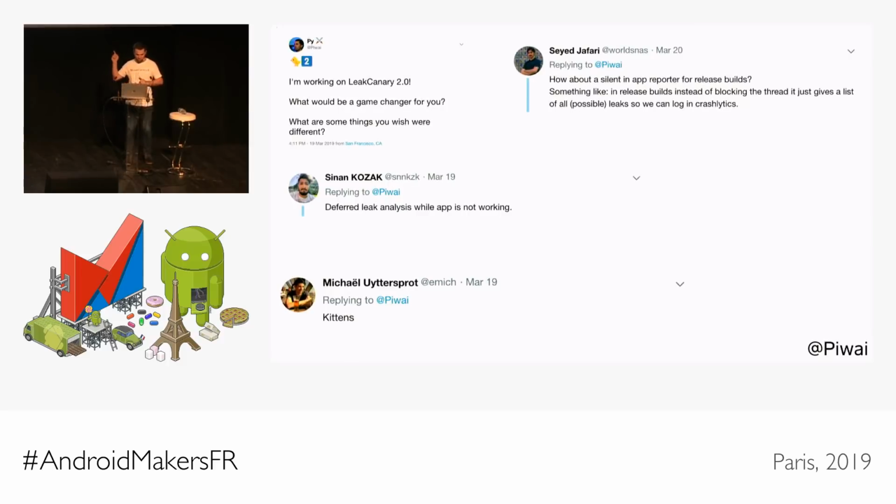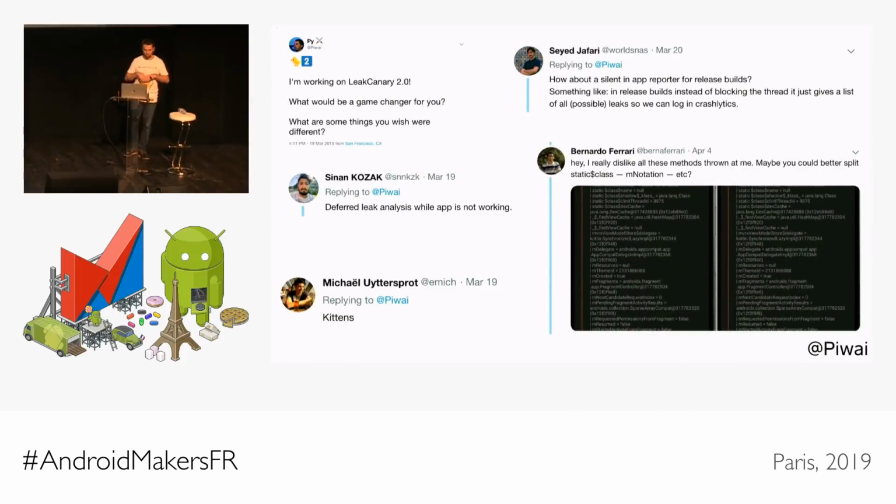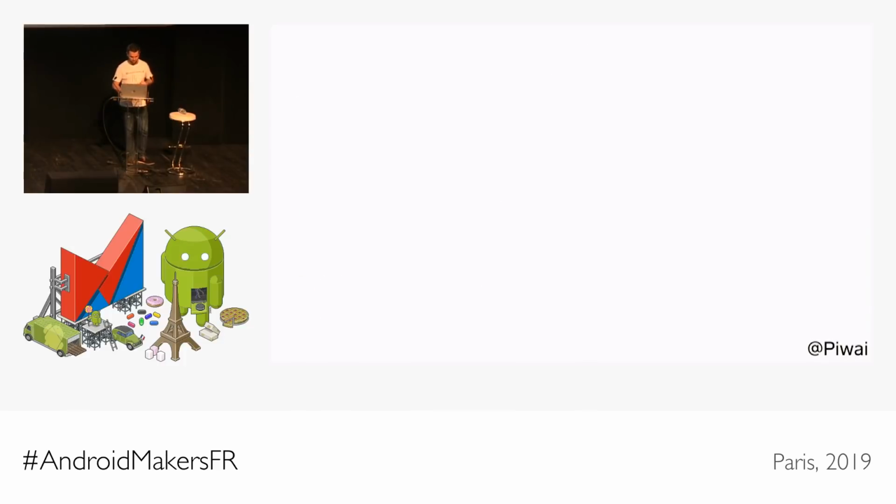Another interesting suggestion was, in release builds, I actually want to know how many leaks I have, even though I'm not doing the whole heap dump and analysis thing, like using weak references to tell me how many activities are leaking. And finally, one that was kind of interesting was that when you opened up in LeakCanary every element, you'd get this weird dump of strings that I added as a hack to understand the state of the objects, and it was super ugly. And I'll get back into that a little bit later.